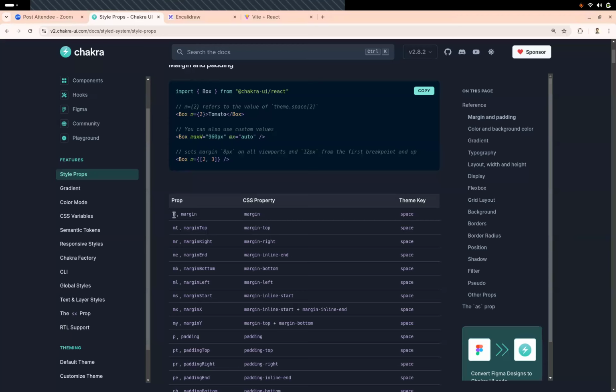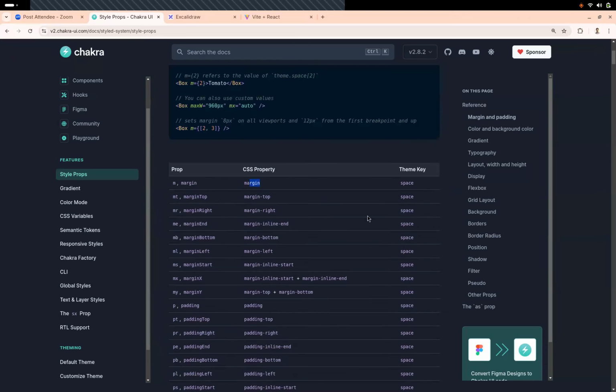So basically prop is M, so margin will be the name of that M, and the CSS property is margin. MT basically means margin top, MR margin right and all, right? And theme key over here means space. Anyone aware of what this theme key might mean? Like Bootstrap, okay? And in Bootstrap, what was it? Class.